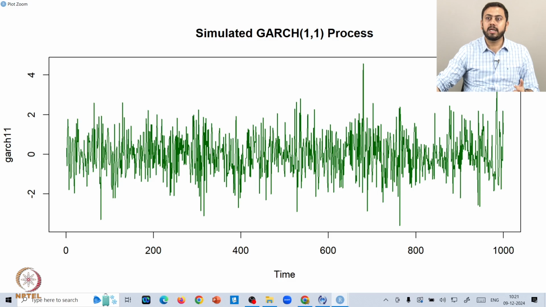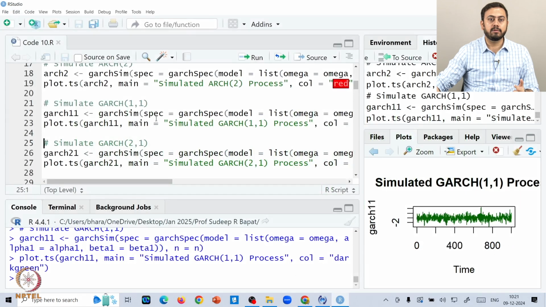Alright, so this is the simulated data from a GARCH 1,1 model and we can extend this further. Just to show you one last simulated data: what would happen if you want to simulate from a GARCH 2,1 model? Before showing you the parameters we require, you may pause the video and try to understand what parameters you would require. Okay. So, for simulating from a GARCH 2,1 model, of course you require omega, then alpha 1, alpha 2 and then beta 1.